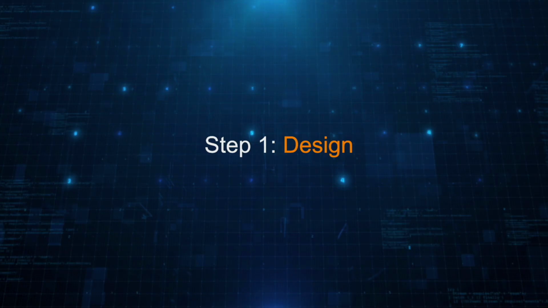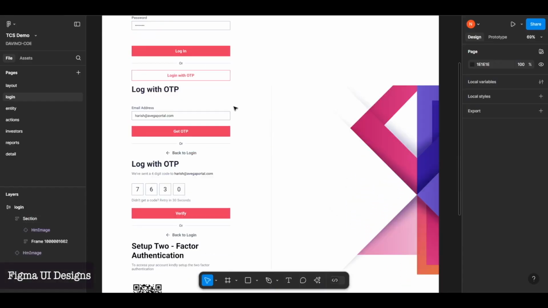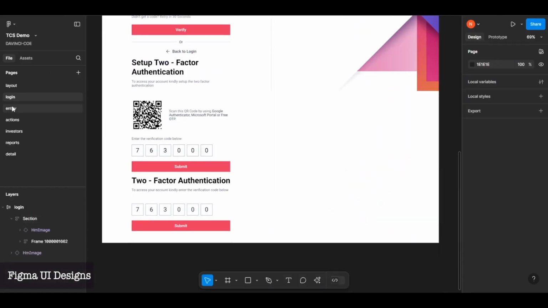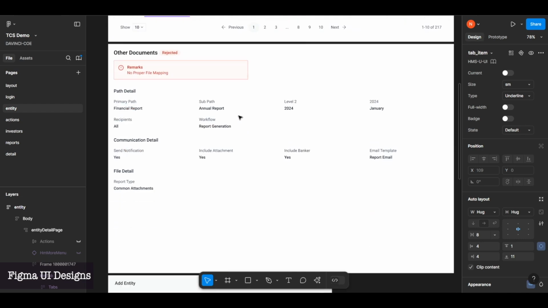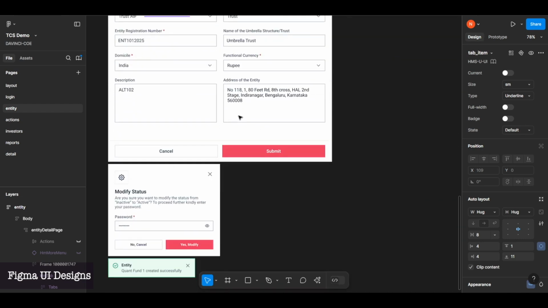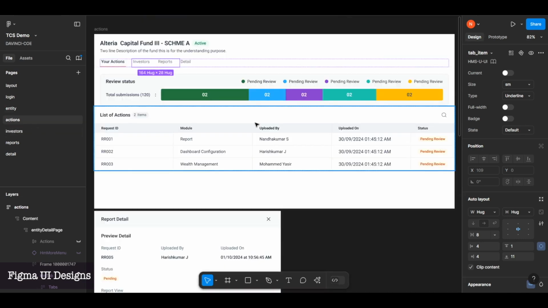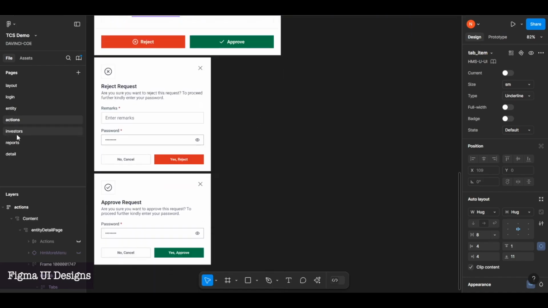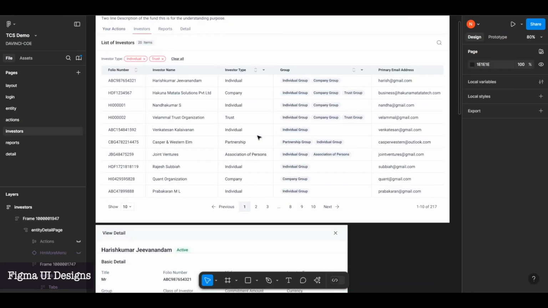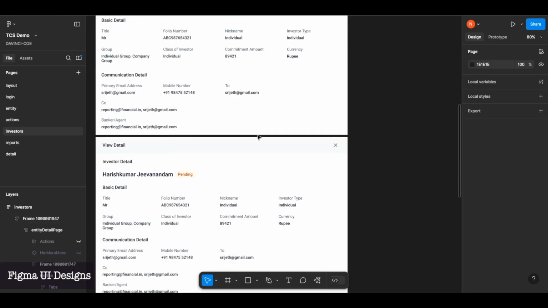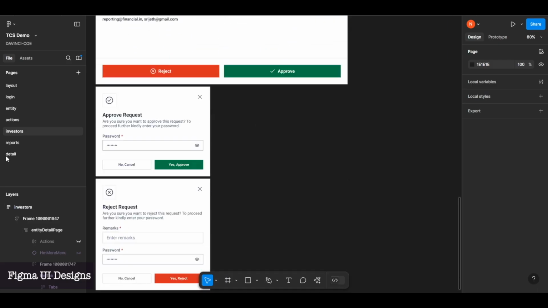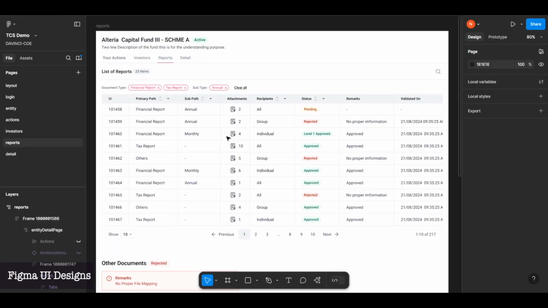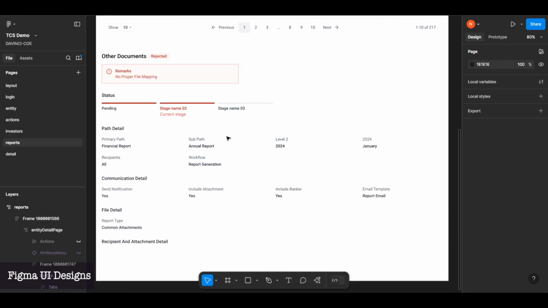Step 1. Design. Let's review the Figma designs for the investor relations platform we developed for a prominent finance outsourcing and consulting firm in India. This platform streamlines master settings, AMC operations, and investor management, facilitating user access, entity tracking, reporting, automated emails, and support services for efficient fund administration and investor engagement.